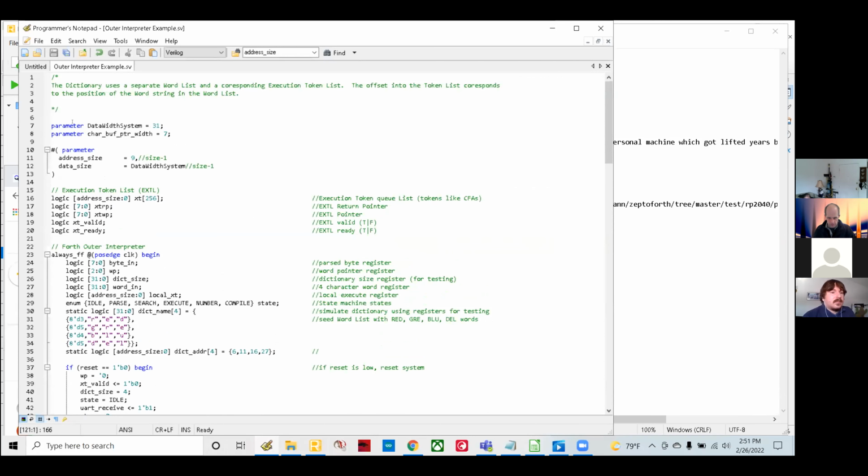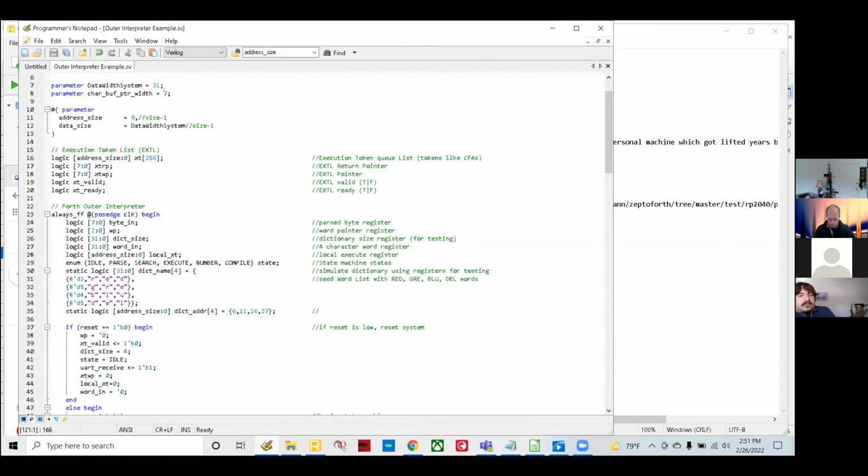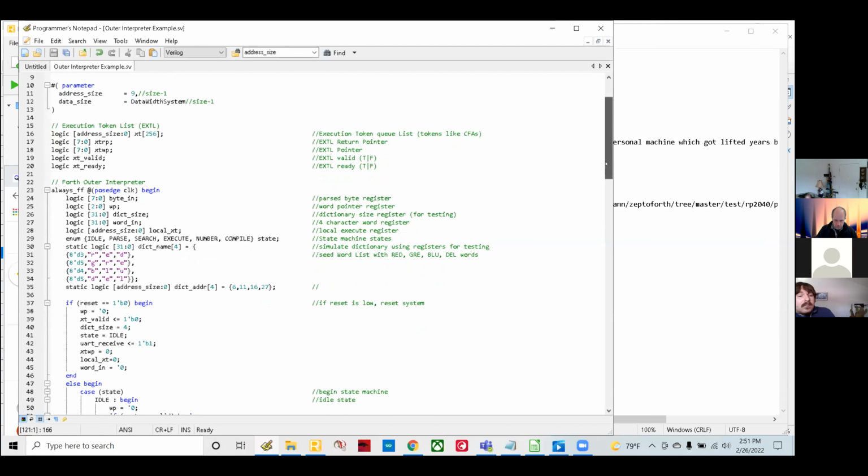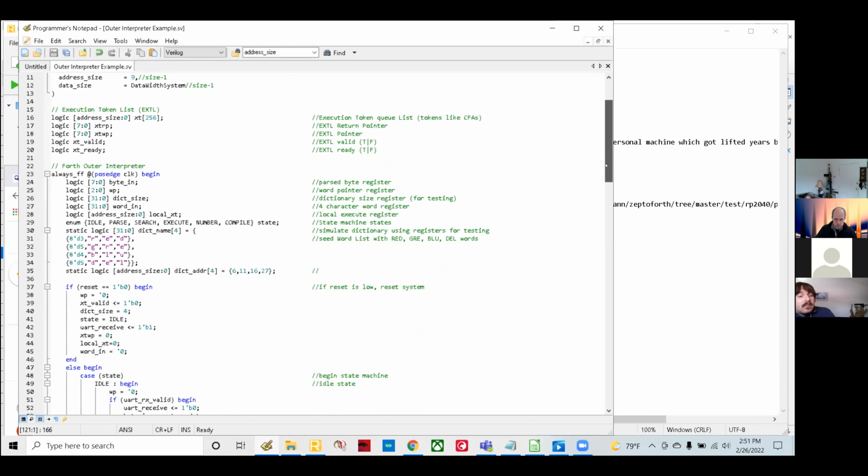So we have a parameter. This is the data width of the system, which is a 32-bit system. The characters are 8 bits wide, so you subtract 1 in Verilog. Usually it's like 32 minus 1, or just make it a parameter 31. Address size we just set to 9 because we don't have too much address in the dictionary as of yet. So we're going to be talking about the outer interpreter.